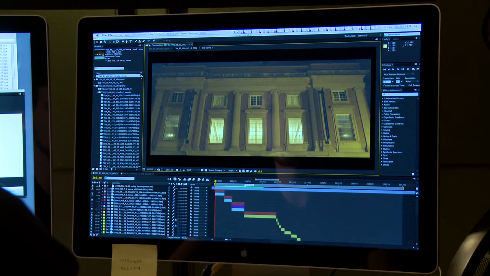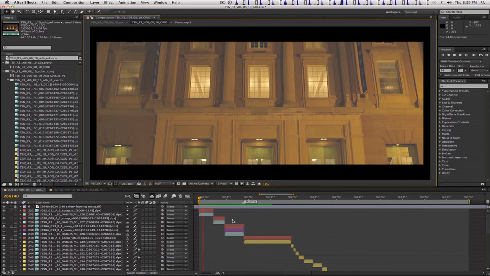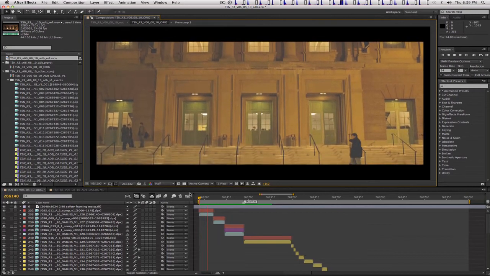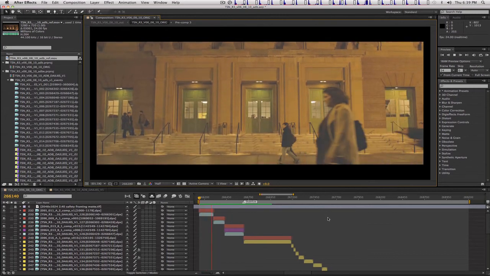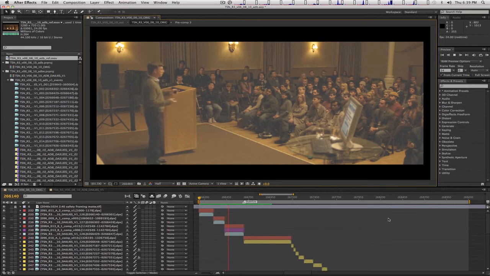And because After Effects CS5 is now 64-bit, we can do longer RAM previews and play back everything in real time. So it's not just on a shot-by-shot basis, we're actually looking at the entire timeline that I've just conformed here. So I'm not just looking at how this shot plays by itself, but how it integrates with the other shots.